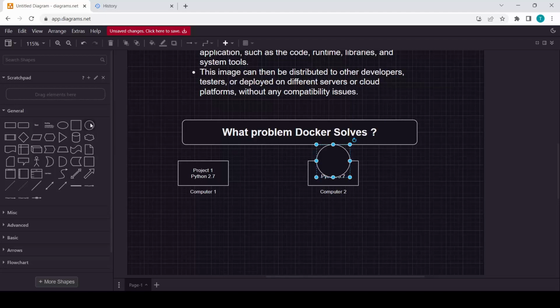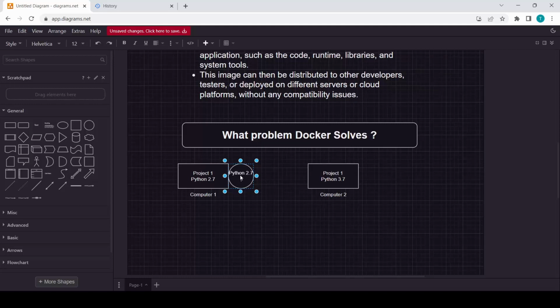So Docker will simply create one container in that computer one. In the container, we can install Python 2.7 and create the project. Then we can send this project to computer 2. We can send it using the container or image.